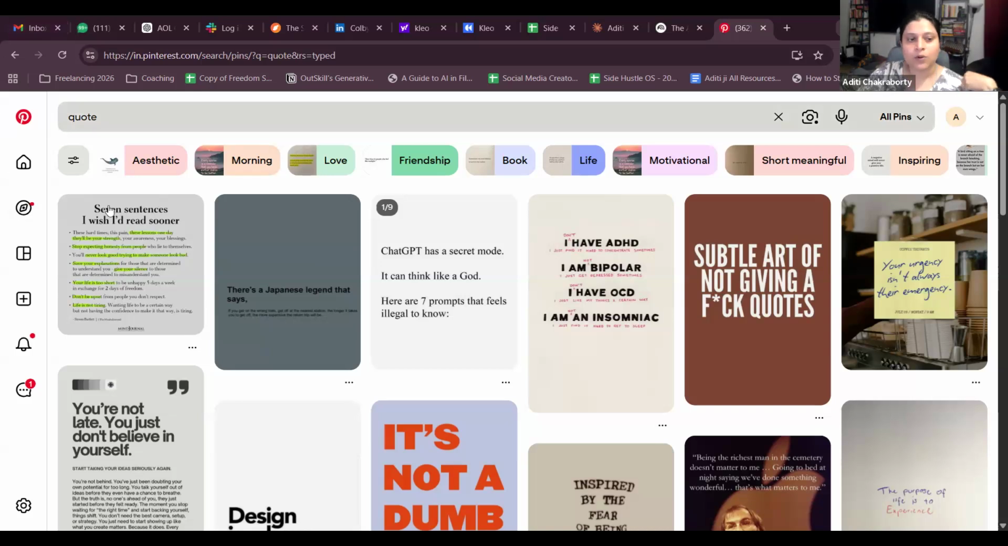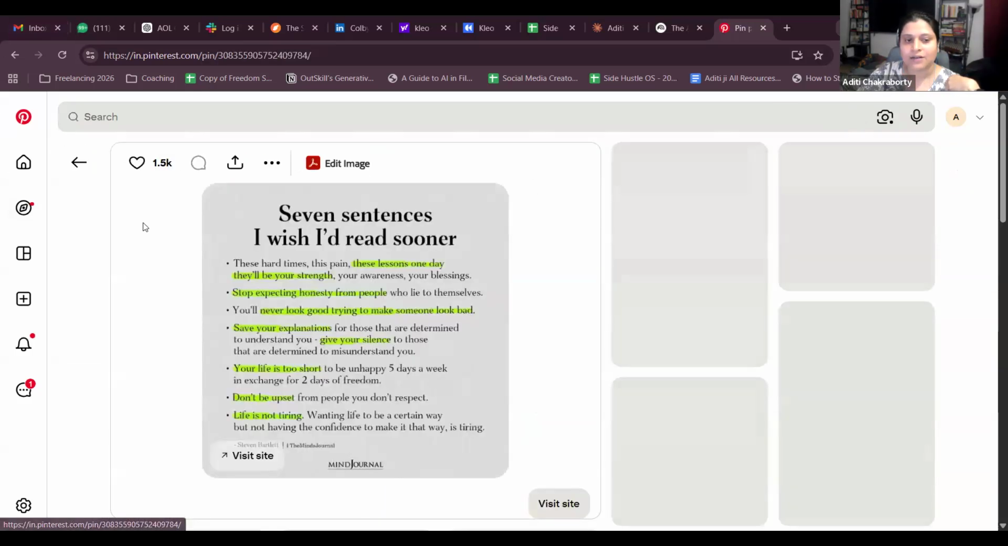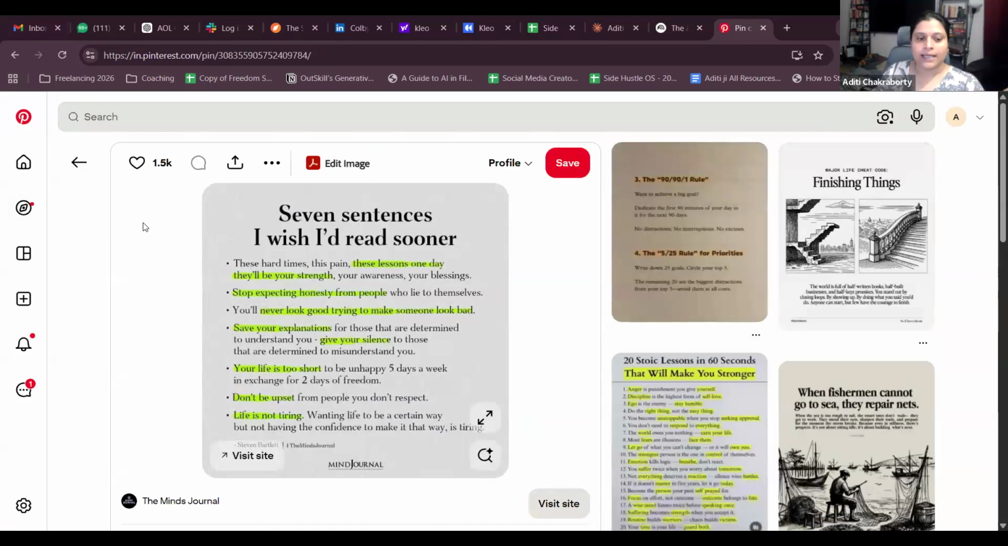Okay, so you see, the quote here is 7 sentences I wish I'd read sooner. Now you can take this and write a caption on it. See what the points are, add it to Claude, saying here are the pointers, can you write a post for me? You add in your thoughts also, and post that caption with the quote. So now you can do text plus quote, text plus infographic, text plus images.